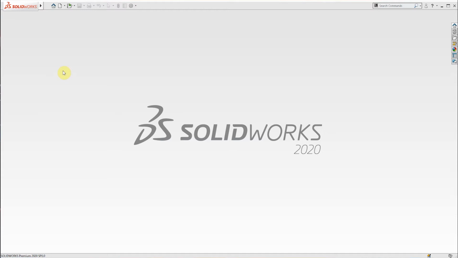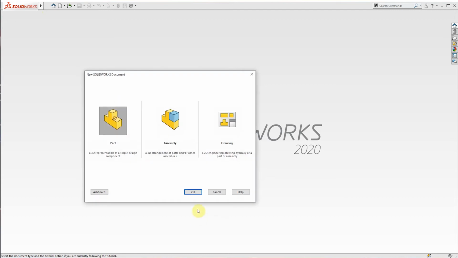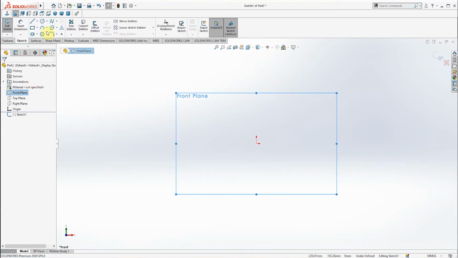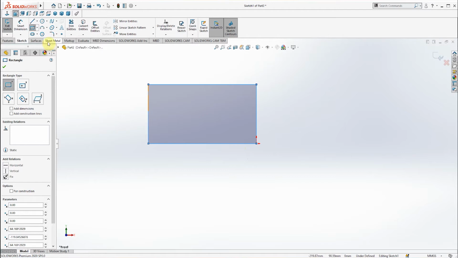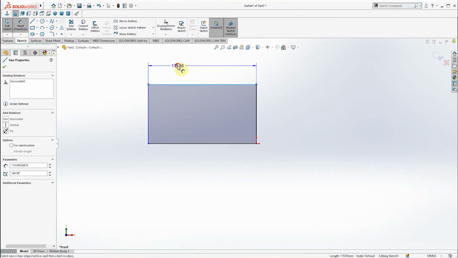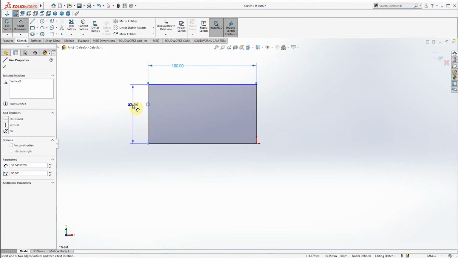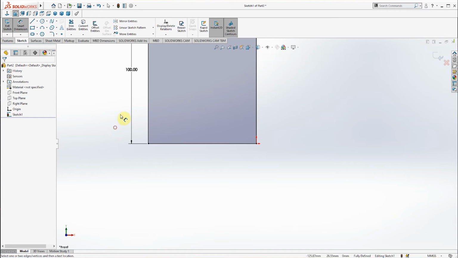Without any delay, let's get started. First go to file and take new part and click OK. For time being, I am creating one sketch here so that you can see the dimension changes. I will give this dimension around 100 and this dimension also I will give around 100. Okay.